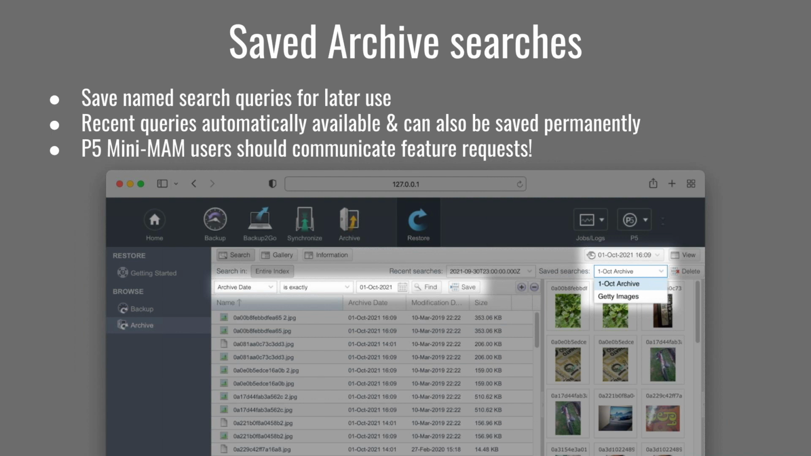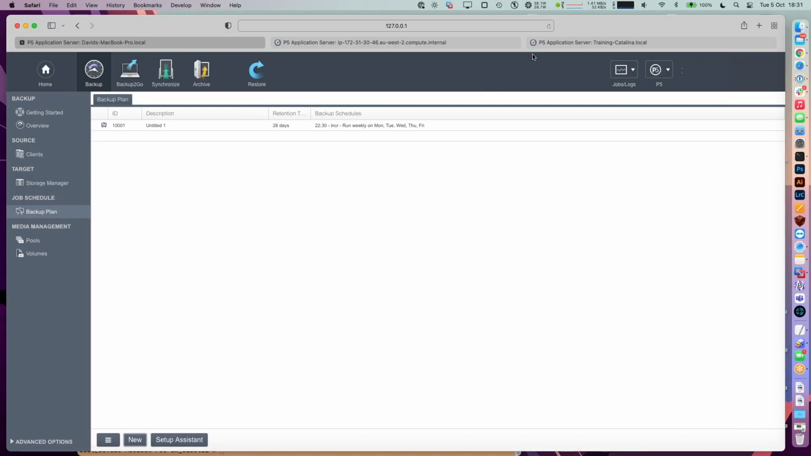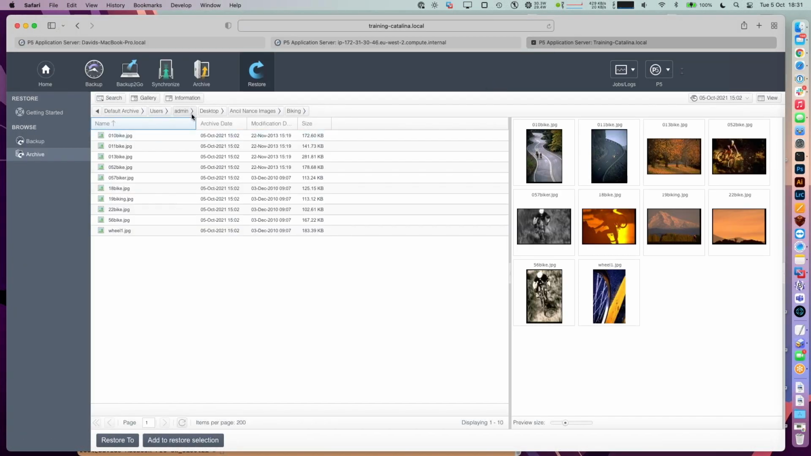So if you have a good idea for how to improve this, like in version 6, we added thumbnails for movies, so you get a single thumbnail plus a playable proxy. So we're enhancing the Minimam interface as we go along, and we're open to your suggestions. So let's just have a look at the search interface.